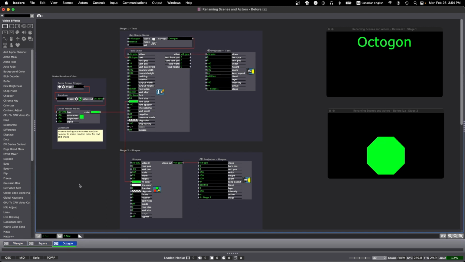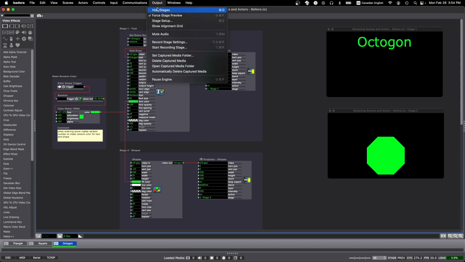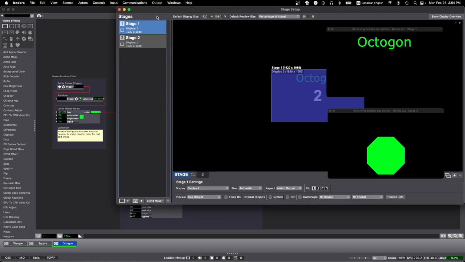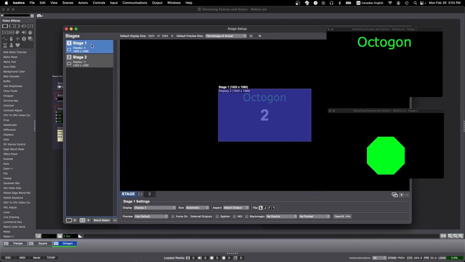And one last thing we can do to make things even clearer is rename our stages. And for that, go to Output, Stage Setup, right-click on the stage here that you want to rename and select Rename Stage. Or you can just double-click it. So let's rename Stage 1 to Text and Stage 2 to Shapes.